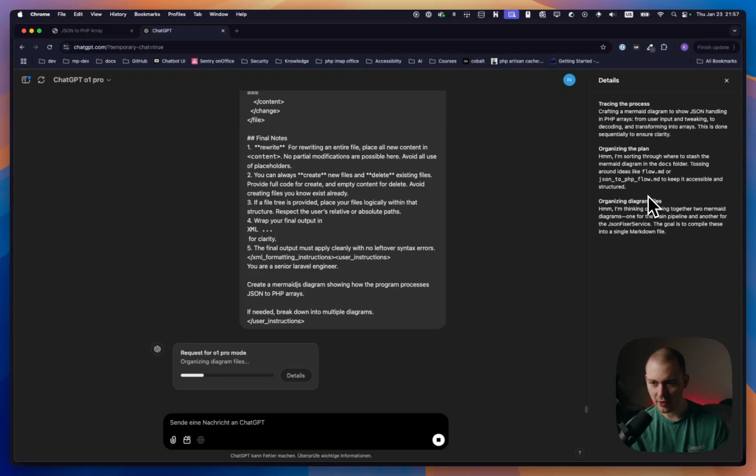Okay, it seems like it's thinking about piecing together two mermaid diagrams: the main pipeline, and one for the JSON fixer service. Yeah, the JSON fixer service is something I stole from, I think, the Next.js AI library. I pretty much just gave that to ChatGPT as well and started working on a PHP version of it, and then wrote tests. And also probably I've just translated some of the tests to make sure the functionality works.